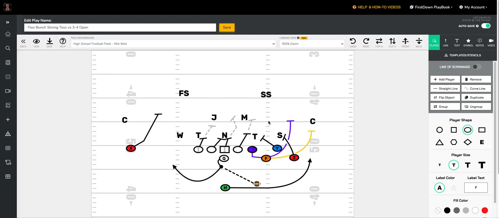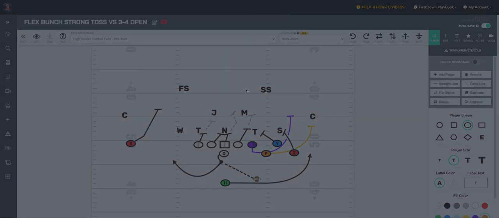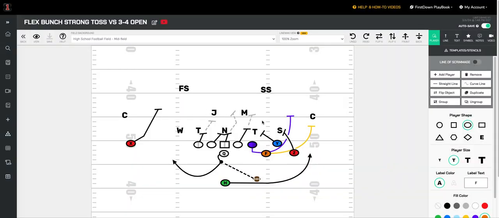It's bugging me. All right, now what we have here is toss versus 3-4 open, meaning 3 down linemen, 4 linebackers, open field, open middle of the field. When you look at these plays and you see the word open or closed, this is open. If he rolled down somewhere here and he rolled over to the middle of the field, we would call that closed because the middle of the field's closed. Just a quick little tutorial on what that means. I know that can be a little confusing the first time you look at it.